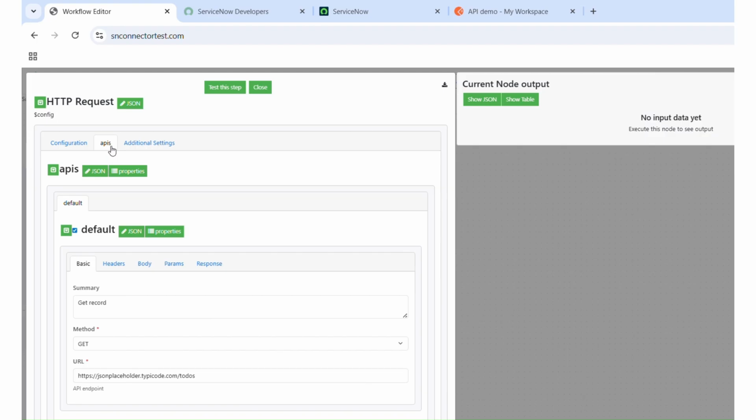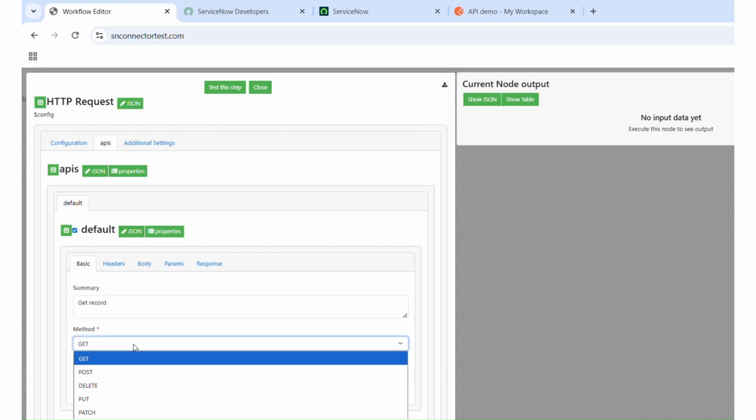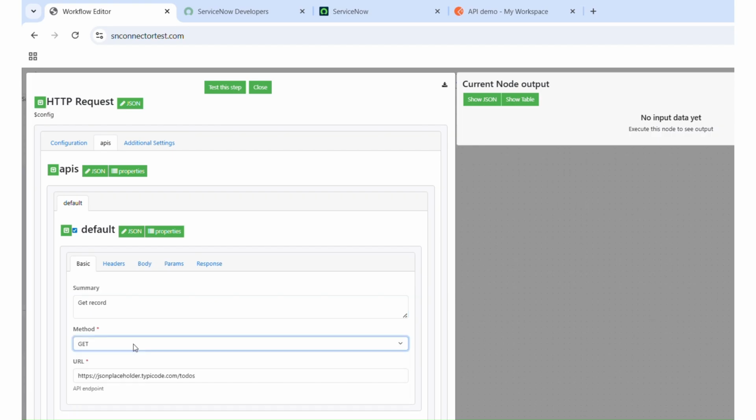As an example, let's say we wanted to trigger this API. Currently, this API is configured. In the summary, you can give the description. In the method, you can select which HTTP method you want, and give the URL of the HTTP method.